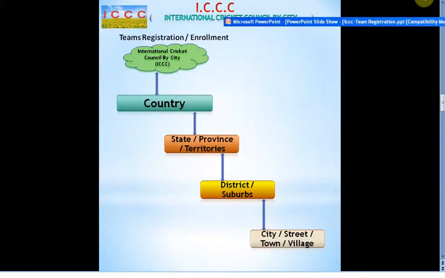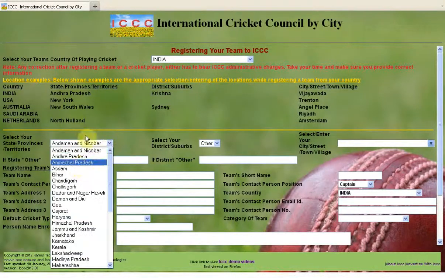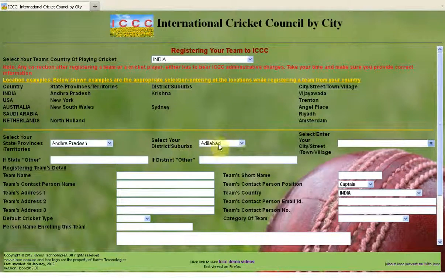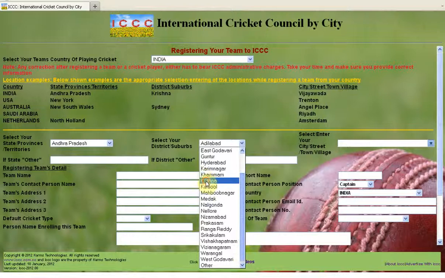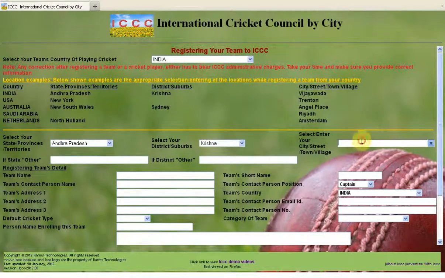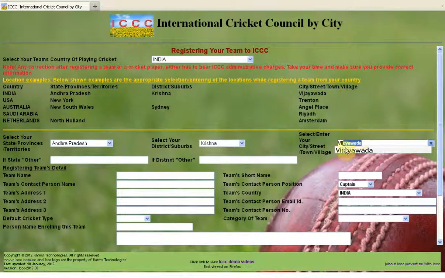Let me show you this example. Let's say I'm from Vijayawada, so our country will be India, and then the state I have to select is Andhra Pradesh, and the district, say Krishna. Under Krishna, there is the city. You have a provision to type. As I start typing, the city is listed. All I need to do is select that city.